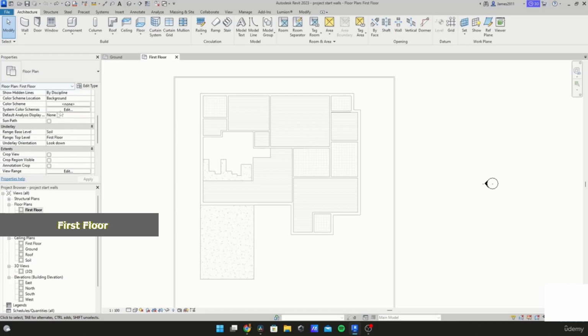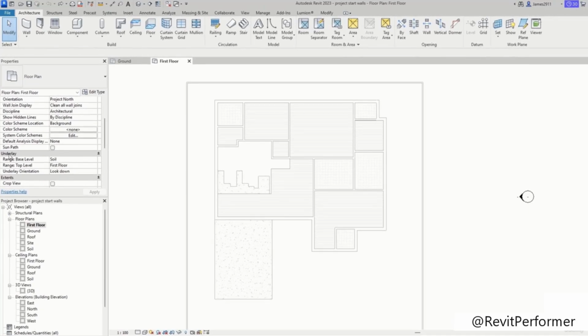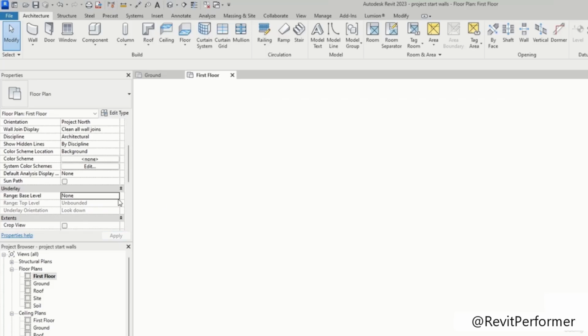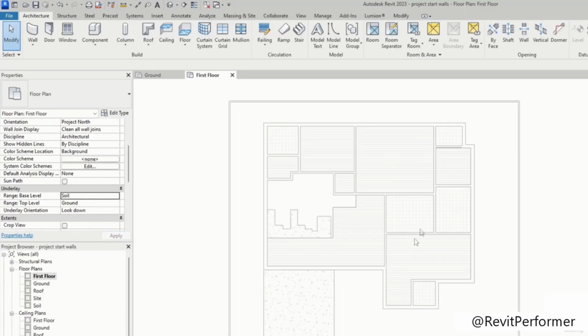Okay, so today we're going to talk about our first floor. If you want to do the bottom floor that is under the first floor, you just need to go into your properties menu that we have right here. We have underlay, and if I click on none, everything will be gone. But if you enable it and select whatever floor I want, it will be visible.